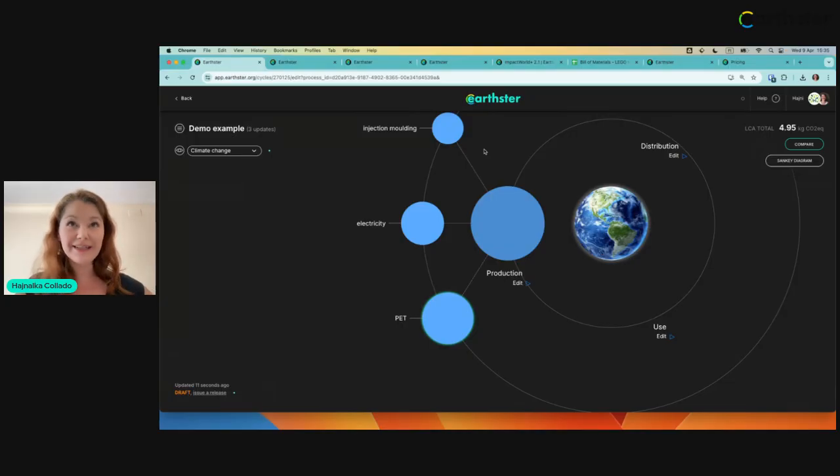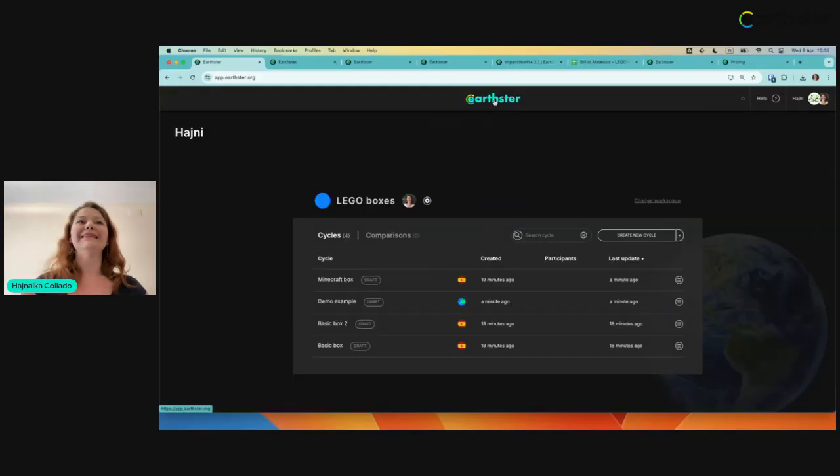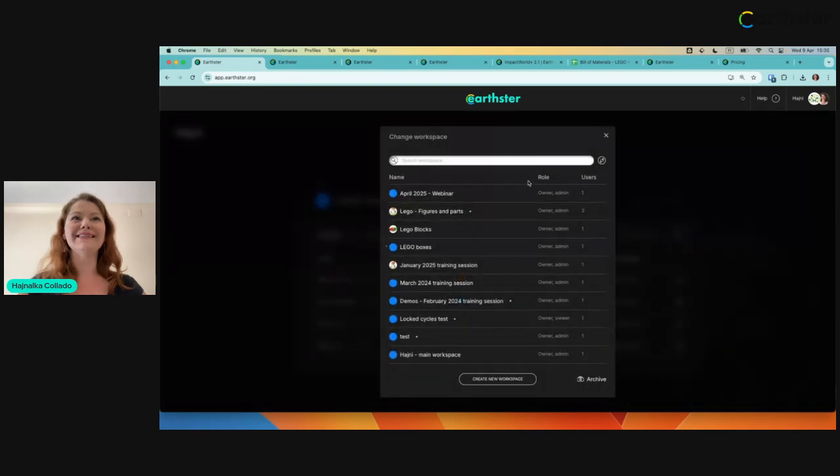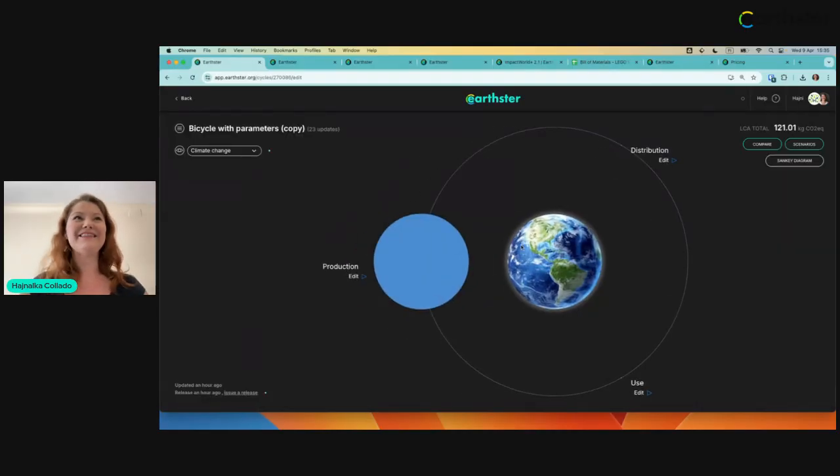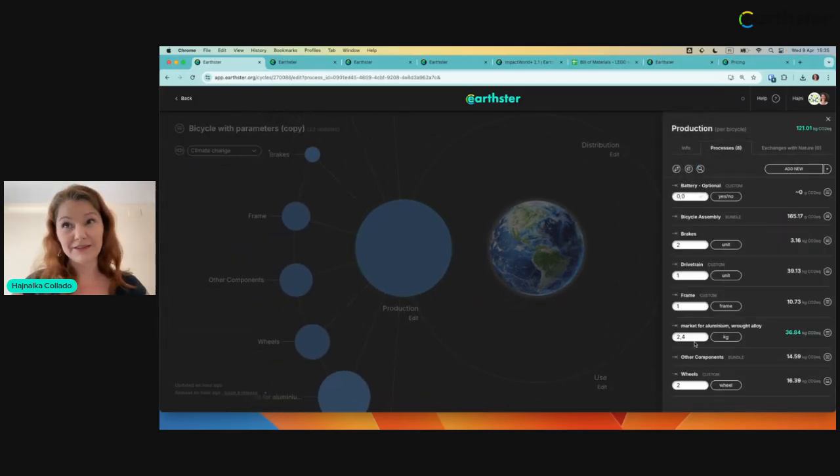Okay, so next thing that I wanted to show is that now you can add special characters to options. Let me show you. I have here an old model that I just recreated in this account about a bicycle with parameters. Parameters are variables in your cycle. So just like a moment ago, I showed you how to use the replicator to create variations of your product, you can use parameters instead.